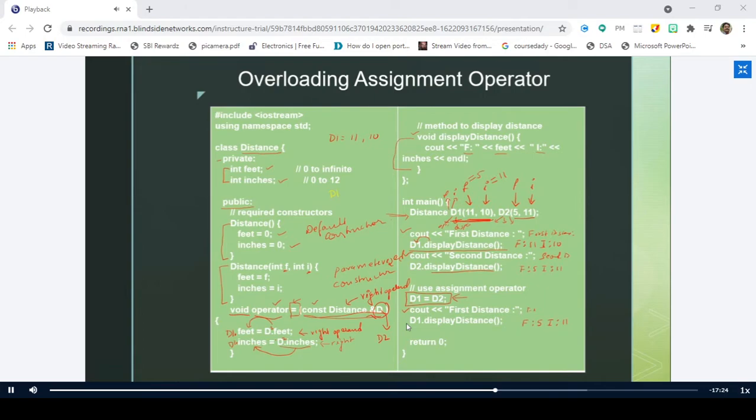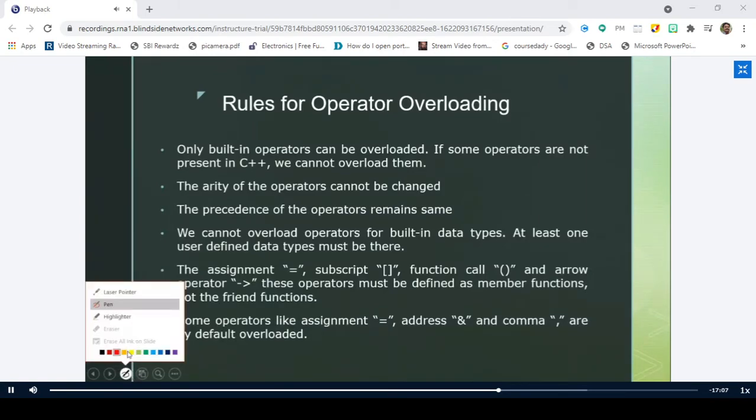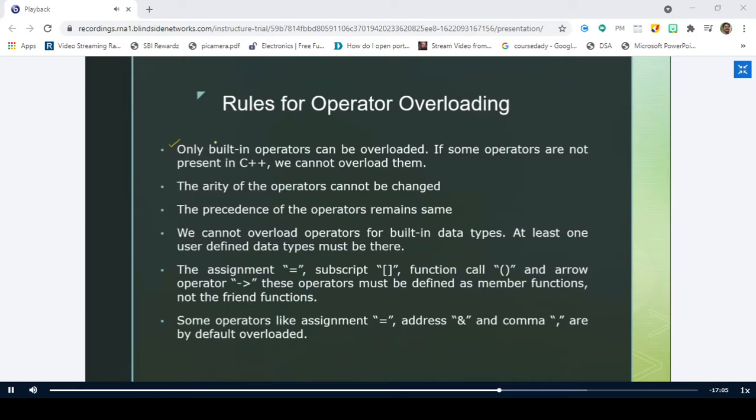Yes, sir. And the last slide of the operator overloading, we know all these rules. This is the slide which explains what are the various rules we have for the operator overload. So the first rule is you can overload only the built-in operators. Whatever operator is supported by the programming language, those operators only can be overloaded. You cannot bring a new symbol and try to overload it, it will give an error. If some operators are not present in C++, you cannot overload them.